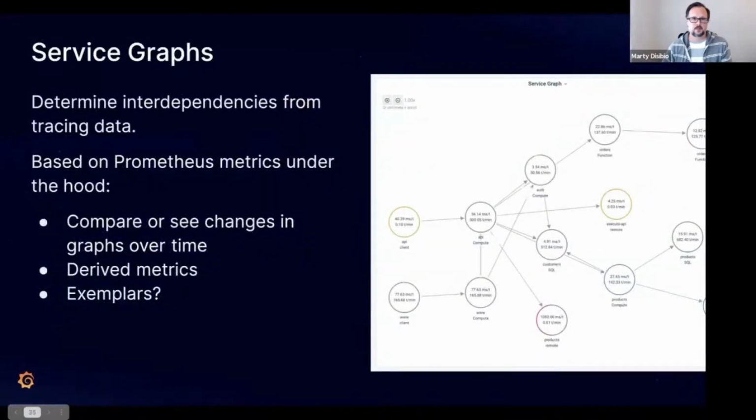Service graphs are a way of mapping out interdependencies from the tracing data. These are very cool and are something we would like to bring to the Tempo world, but with a specific approach. Instead of heavy processing of trace data after the fact, we want to record metrics representing the edges and nodes on the fly as the data is ingested.